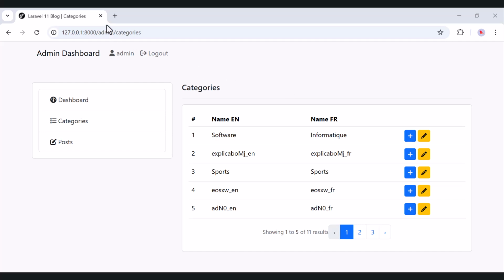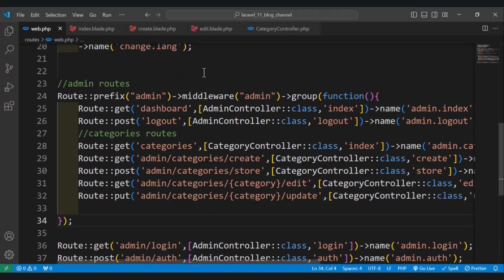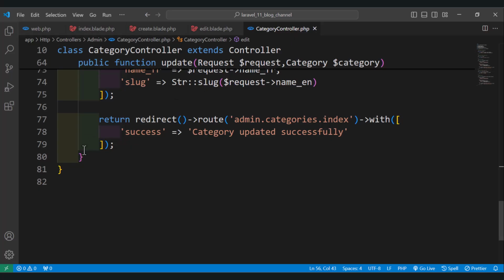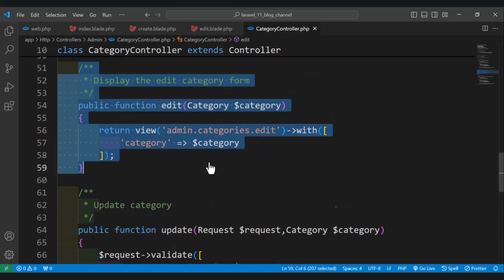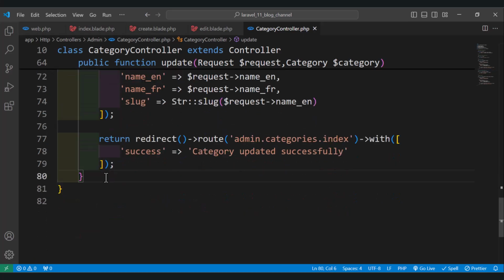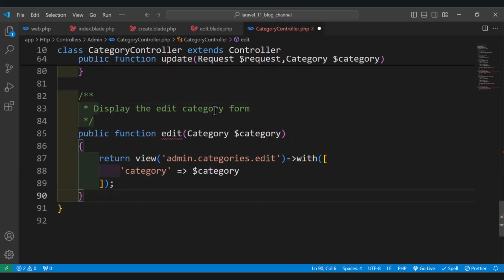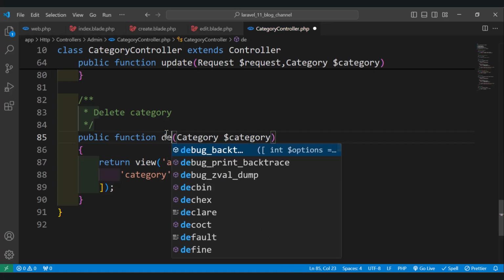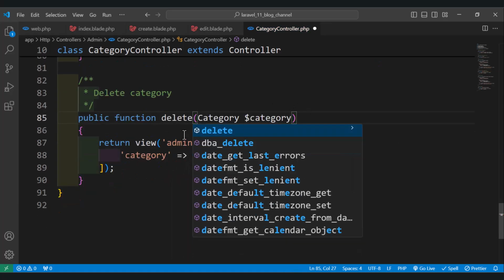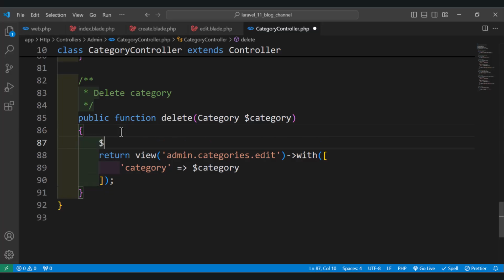So let's move to the delete. So here inside, let's first add the function, and later we add the routes and check if the delete is working or not. So here let's add delete category, and here we can change it to delete, and we received the category. Once we have the category, we delete it.